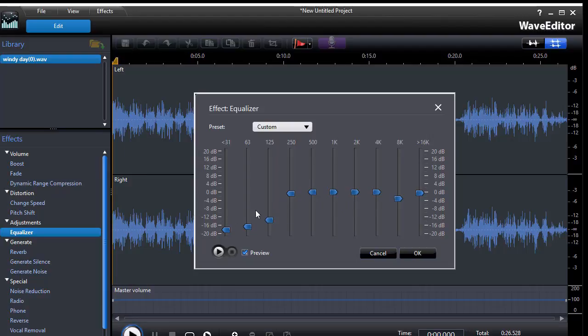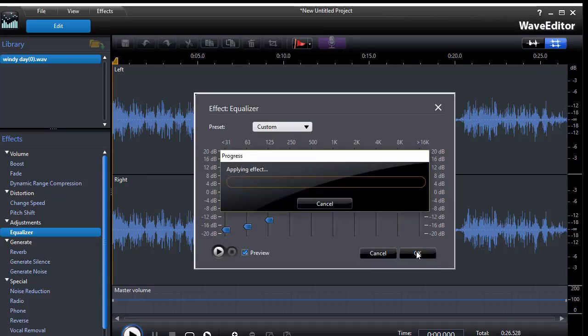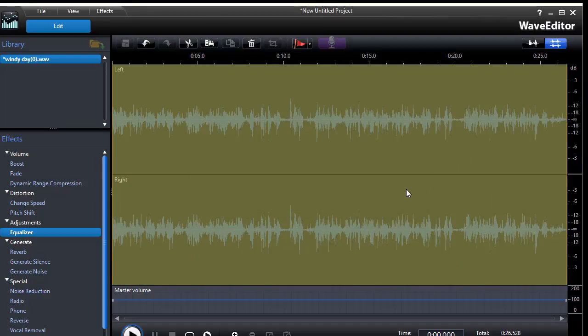And let's assume this is something close to what we want. It doesn't perfectly take care of it, but it does improve it without making the narration sound like it's a mile away over a bad radio frequency. So I'll click on OK. Now it will change that.